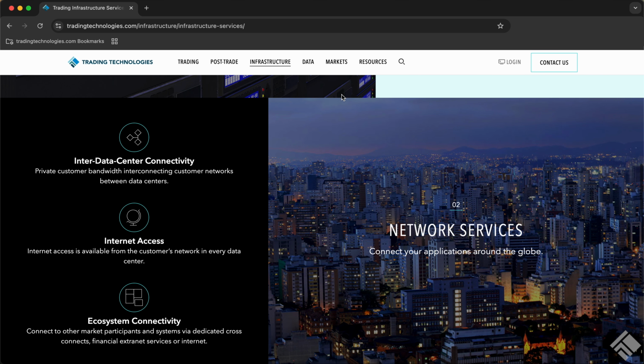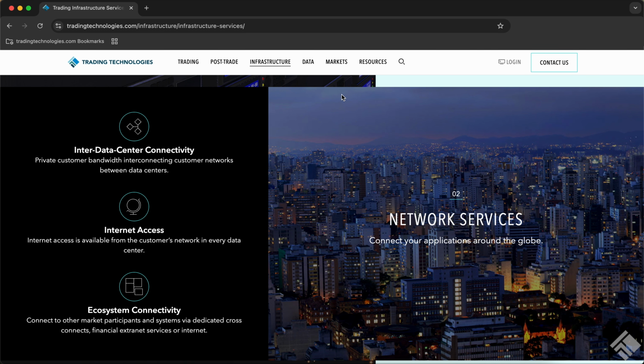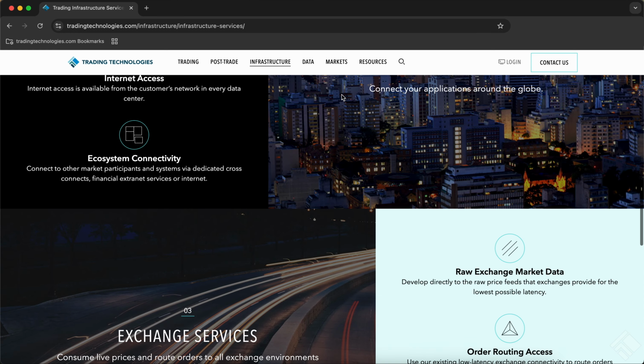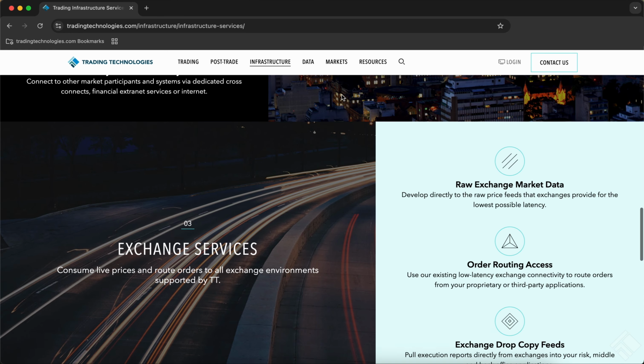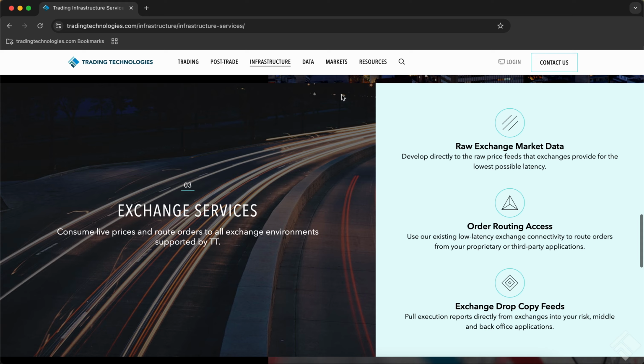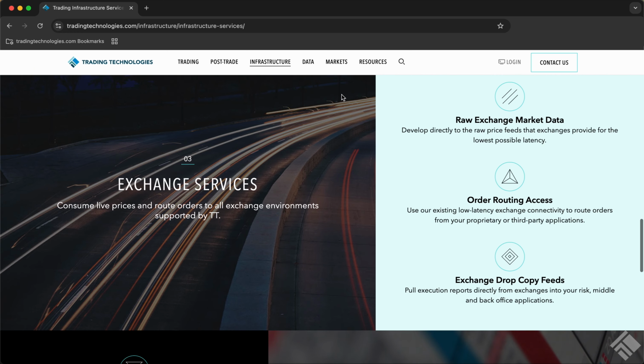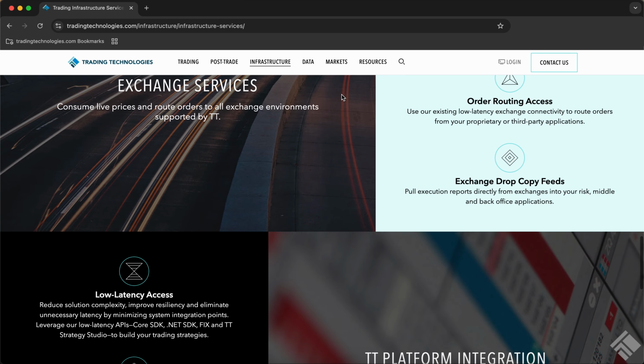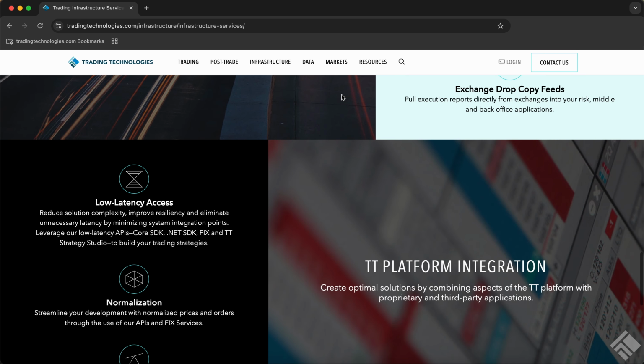And it gets even better. Whether you need market data, order routing, or exchange drop copies, TT offers flexible solutions, leveraging the power of the TT platform with our versatile API options, or connect directly to exchanges using TT's established connectivity. The choice is yours, and the performance is proven.